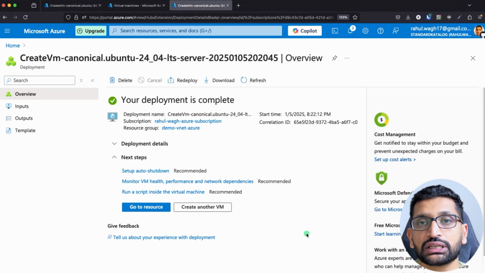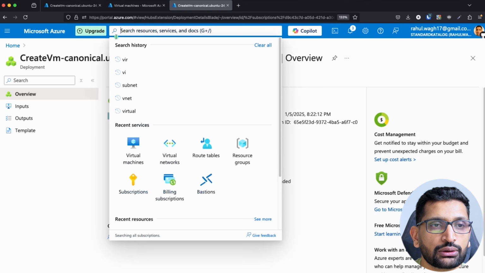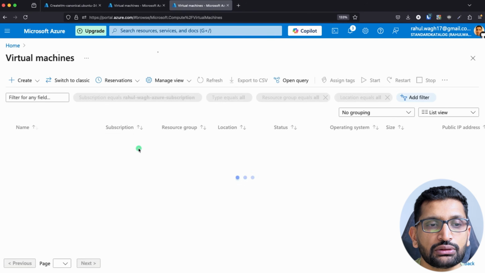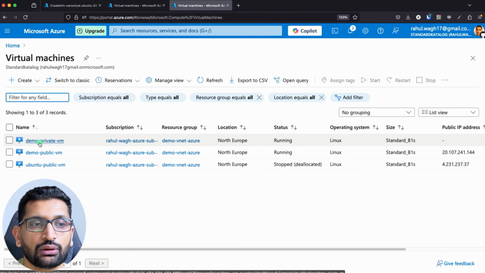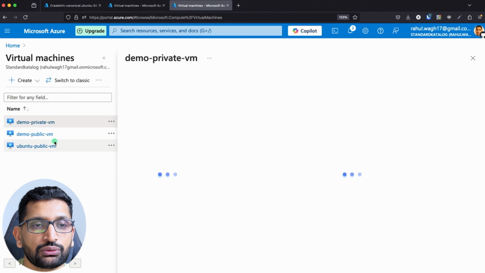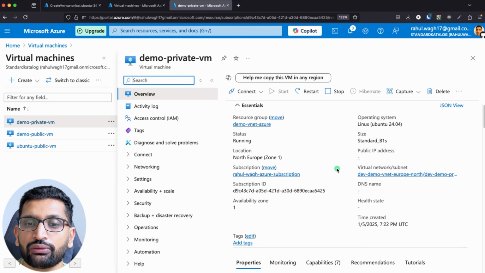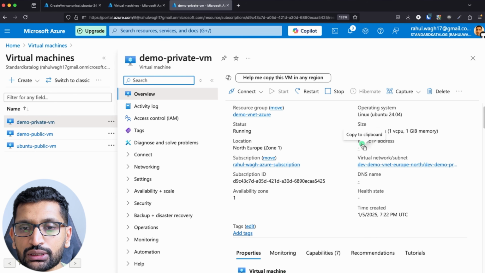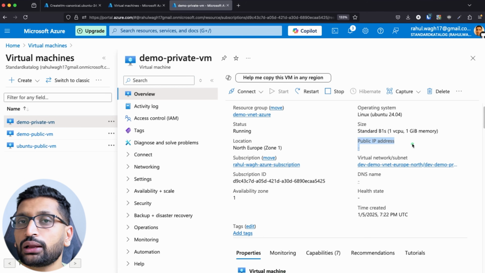Now my virtual machine is deployed. So again, get back to our virtual machine section, which is over here, and click on this demo private virtual machine over here, and verify a few details. So here you can see our public IP address is blank over here.